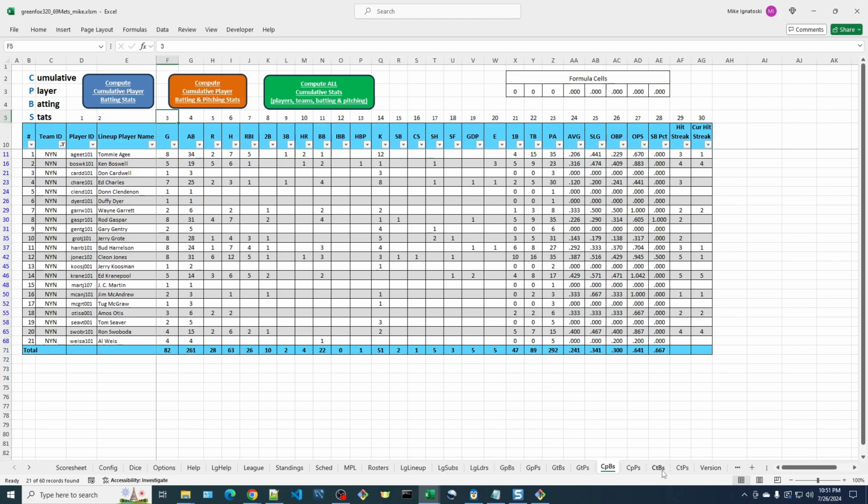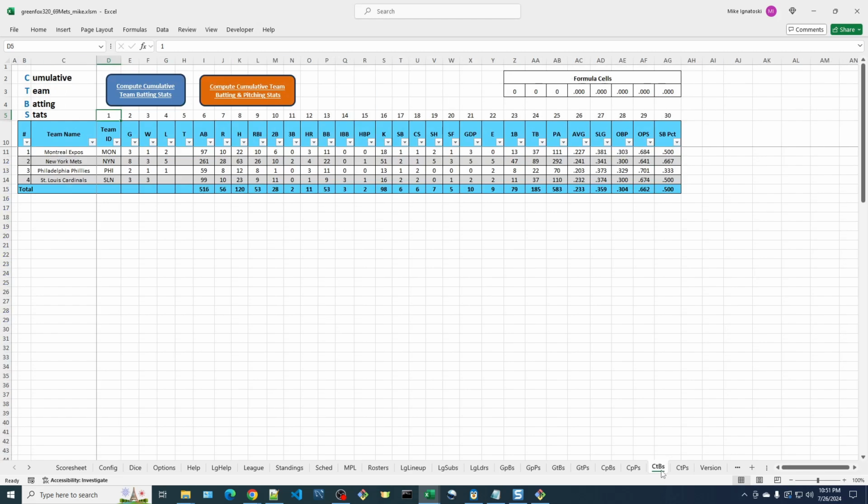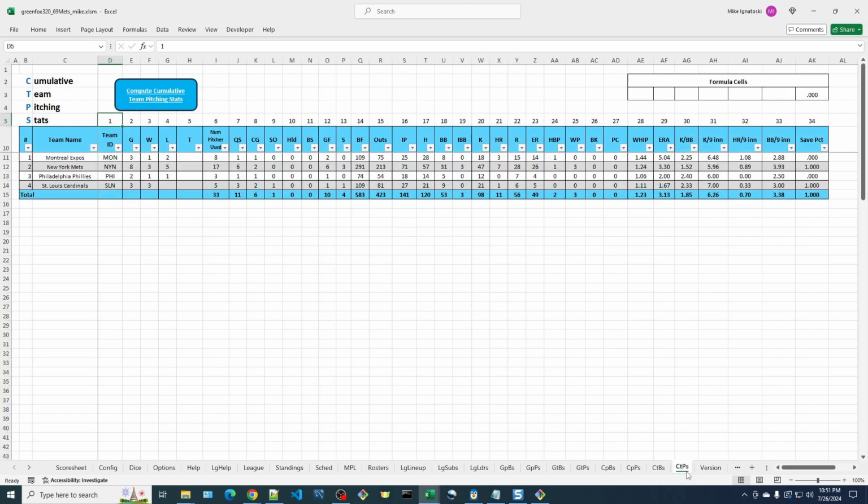And now I want to show these team batting stats. You can see here it shows the 8 games for the Mets. You can see through 8 games they're batting .241. The cumulative team pitching stats. Right here, the Mets, they're 3 and 5, but they have an ERA of 3.3, which is not bad.